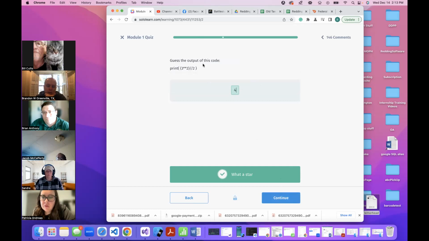Okay, guess the output of this code. So we've got 3 to the power of 2, which is 9, because 3 times 3 is 9. And then floor division divided by 2. So it goes into 8 4 times with a remainder of 1, but with floor division, we don't care about the remainder. So it just goes into it 4 times. All right, answer the next one.